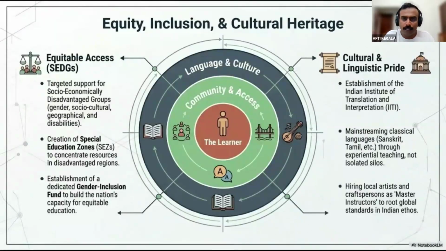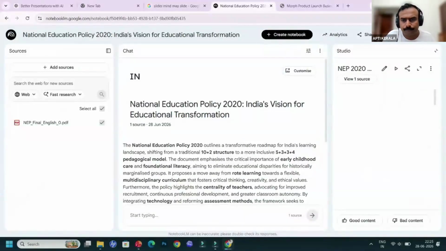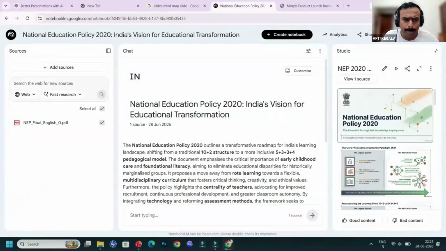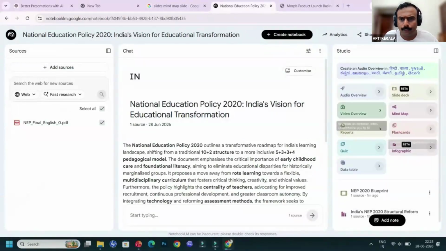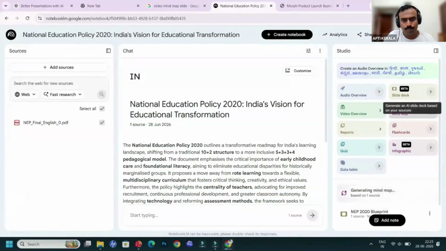NotebookLM is something you can utilize very much. You can create a mind map also using NotebookLM. There's a mind map there. See, a mind map you can create using Gemini or using ChatGPT. We can download it as a PPT. We will create a mind map and see what happens.